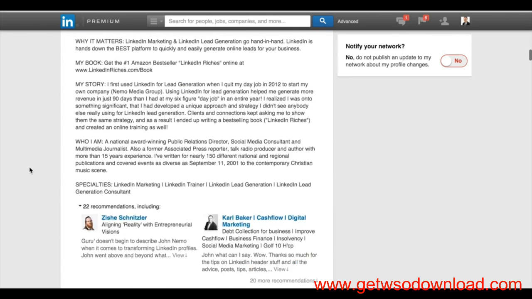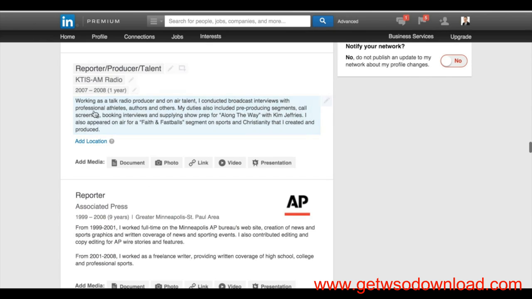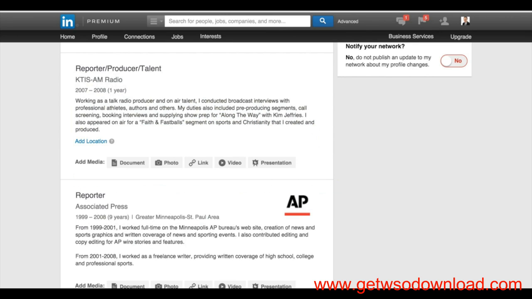If you're not familiar with this, the way to add media anywhere on your profile, with any of your job listings, any of your experience sections or summary, you'll see a little area here, and I'll get out my drawing tool, that says add media. And you've got a ton of different options for media items that you can add. So let me show you a little bit about that.